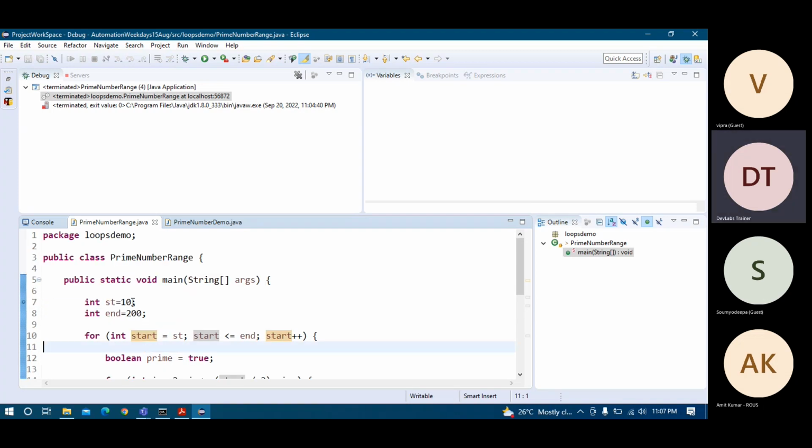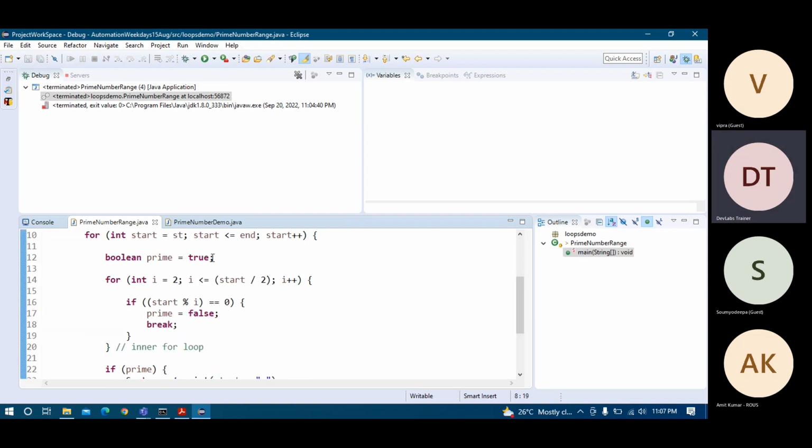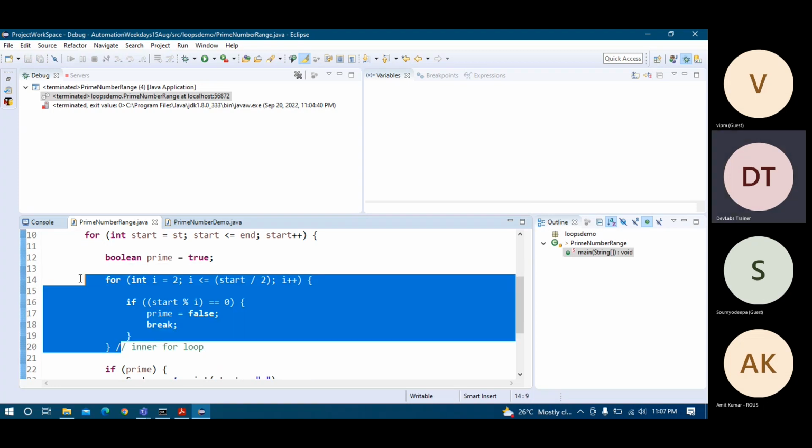So suppose that you have to check from 2 to 50. You can control the range over here. The outer loop will take care of the range. The inner loop will take care of the logic. Okay.